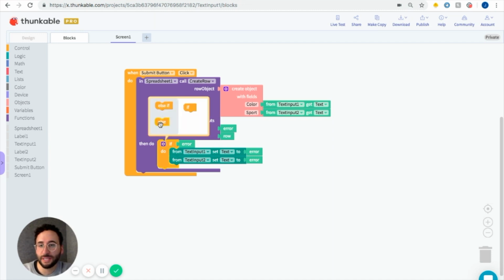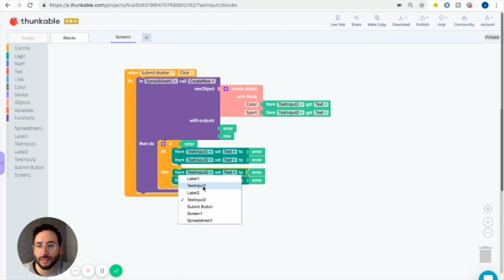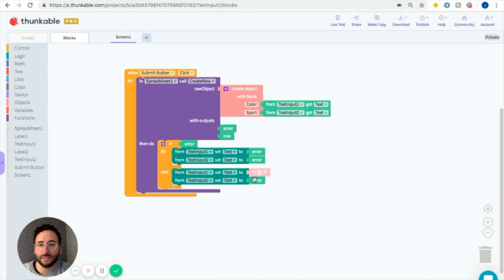But if this works successfully, so we're going to say else, then we want to set the text input to both of these, text input 1 and 2. We don't want it to say error. We want it to say you have uploaded your data. So we can say the same thing here. You have uploaded your data. So this lets the user know that whatever they wrote in has now been saved to the spreadsheet.